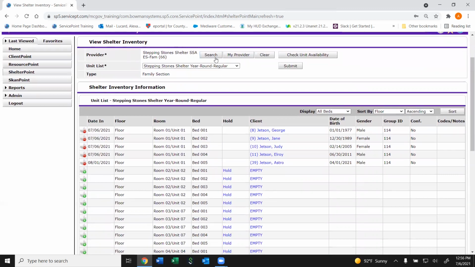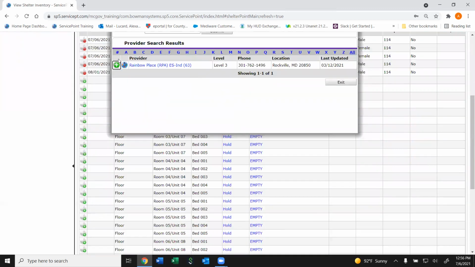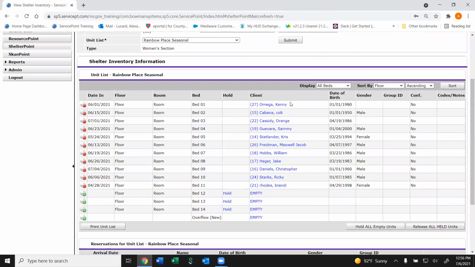Now let's go take a look at an emergency shelter. We're going to pick Rainbow Place. Now, Rainbow Place in real life is an all women shelter, but for the purposes of the test, I just grabbed a whole bunch of clients and threw them in. So this is both male and female. So don't worry about it. This is just a test.